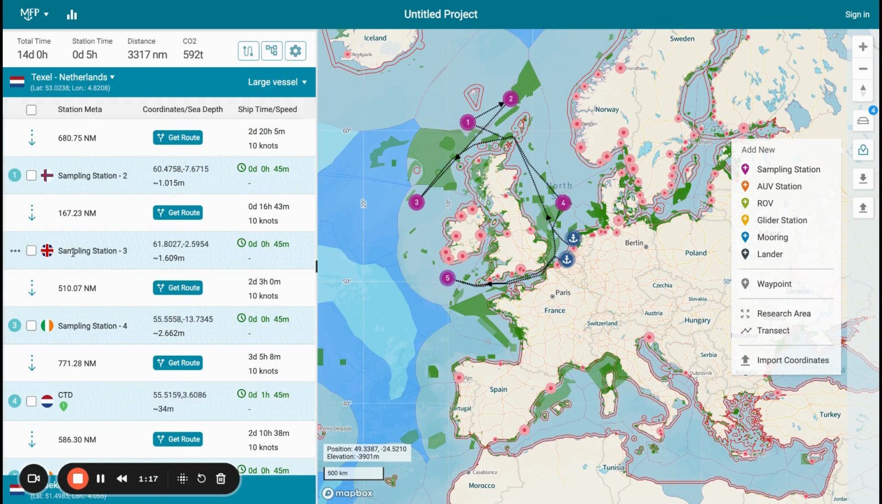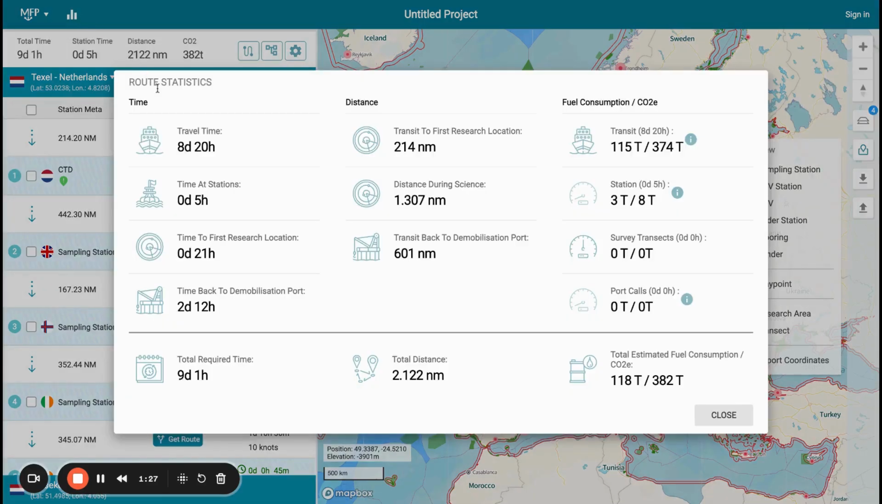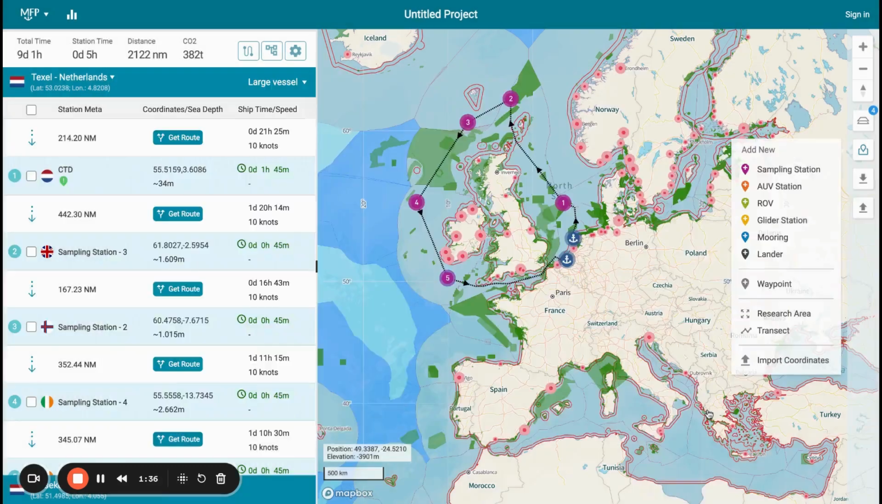However, if you want to use a straightforward order, simply click on Suggest Order and you will be given the quickest and most appropriate route. Via the Statistics button, you can gain insights into some information regarding the travel and station times, distances, and fuel consumption. This information might be useful for your cruise proposal.